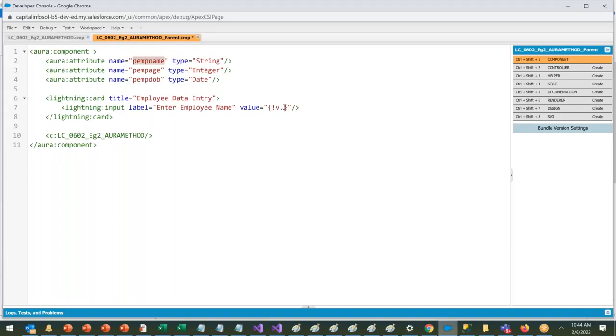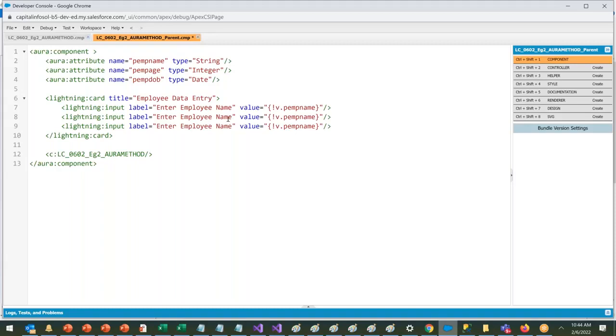Like this, there are three inputs that have to be there: 1, 2, 3. Employee name, enter the age, enter DOB. Whatever you enter in the age has to go to the age, and whatever you enter in the date of birth has to go to the date of birth.